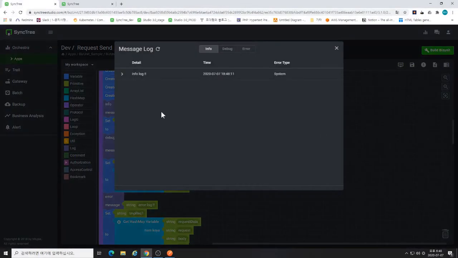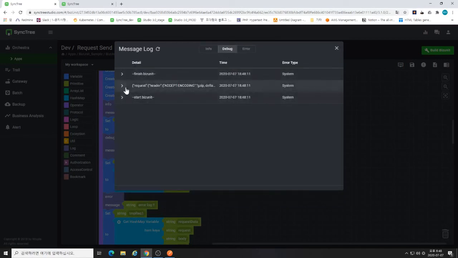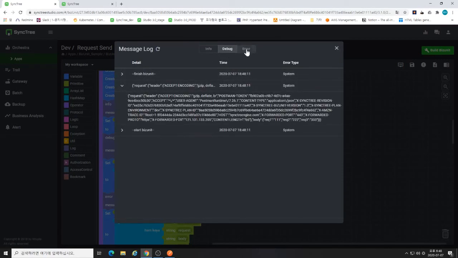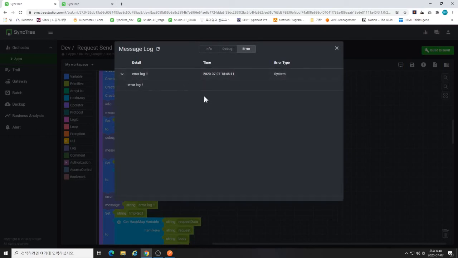However, if we move back to the SyncTree Studio, we can track that call from our message log icon and view all our messages, debug, and error alerts accordingly.